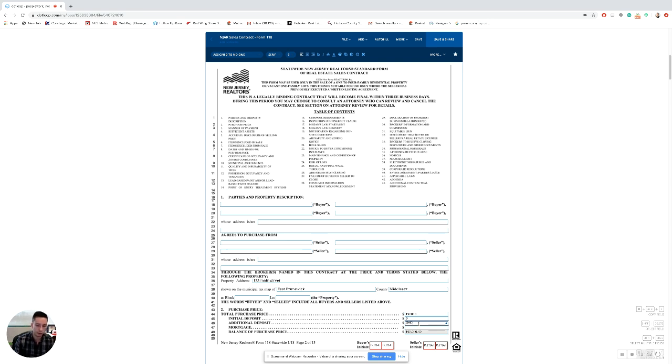For a property around $200,000, I typically see a combined effort of both the initial deposit and additional deposit to be roughly about $5,000. So if you're putting an initial deposit of $1,000, this additional deposit would be $4,000. And make sure that your client knows the additional deposit is due upon conclusion of attorney review, whereas the initial deposit is due upon signing.